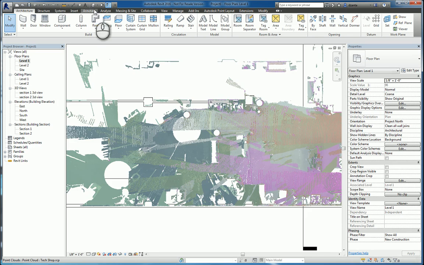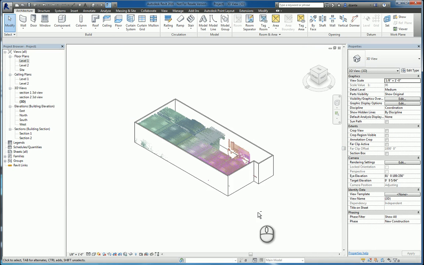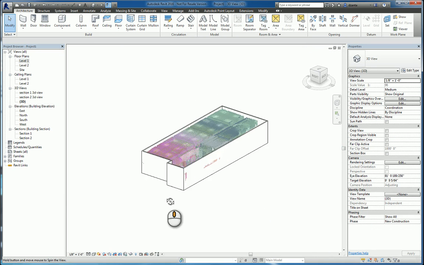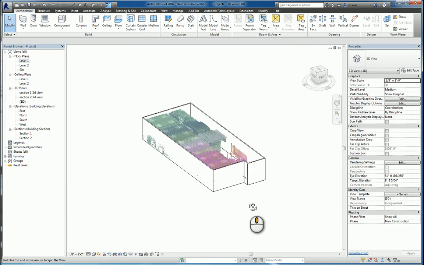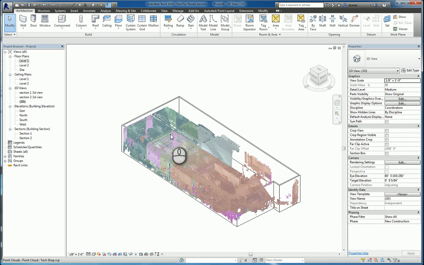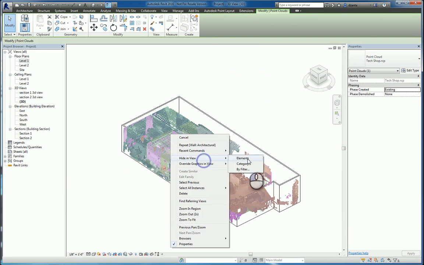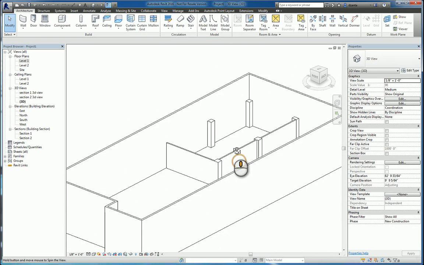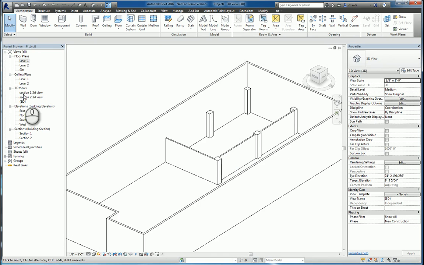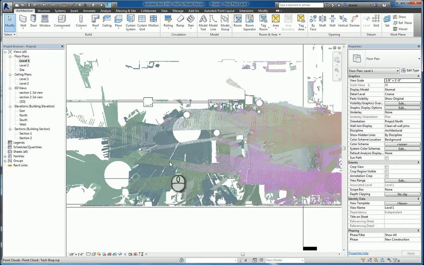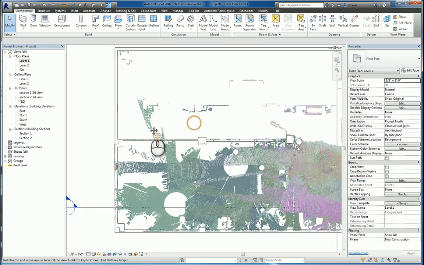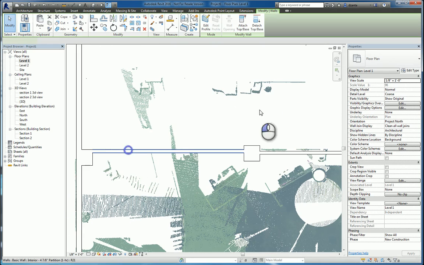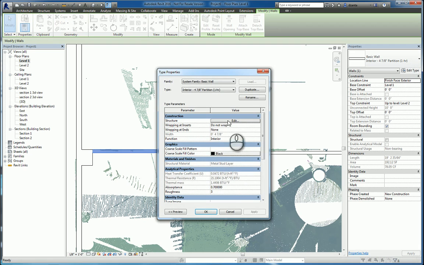So you can use this kind of workflow to start building your 3D Revit model based upon the actual point cloud data. If you have to, you can always hide that temporarily or permanently, and you can start to see the design work that's coming out based upon what you're creating. So if I go back over to level 1, maybe, for example, we want to create a storefront in this wall.